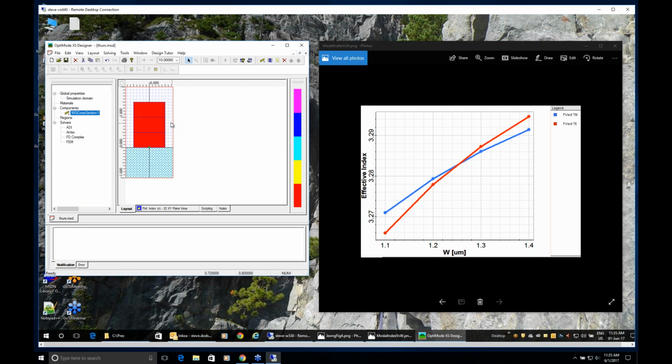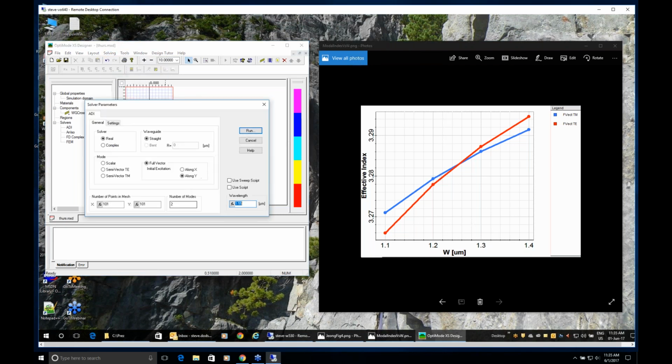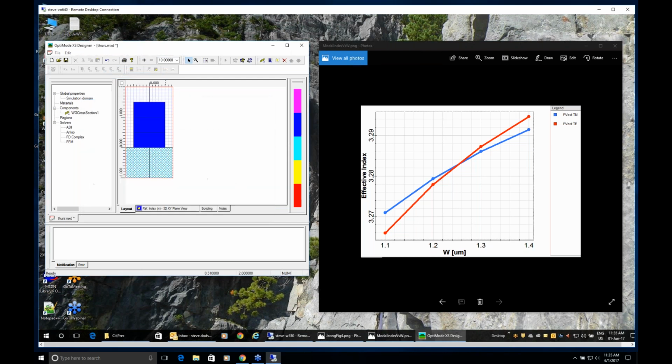Question number 2, why am I not exciting with more than 2 modes? Okay, another good question. That's because I assumed that the design given by the paper would have been a single mode waveguide. Good question. Let's see what happens if we look for more.